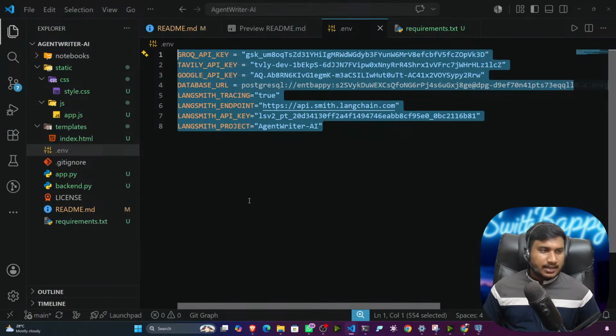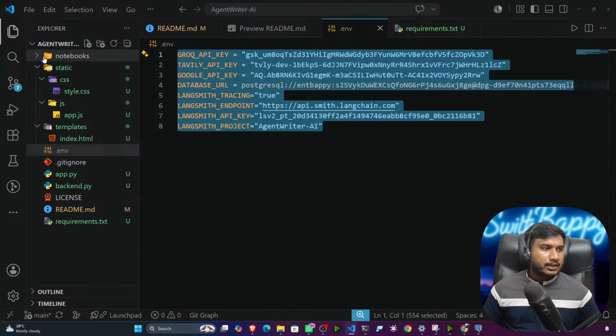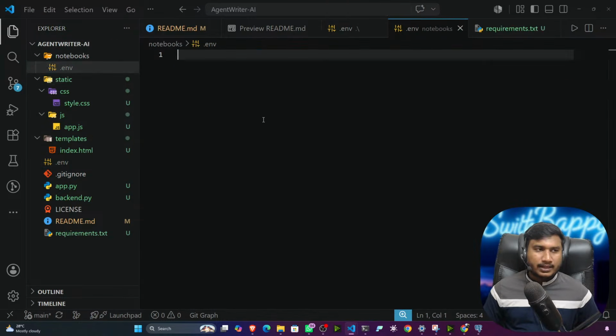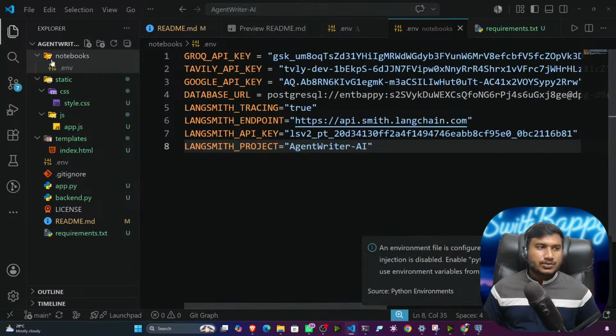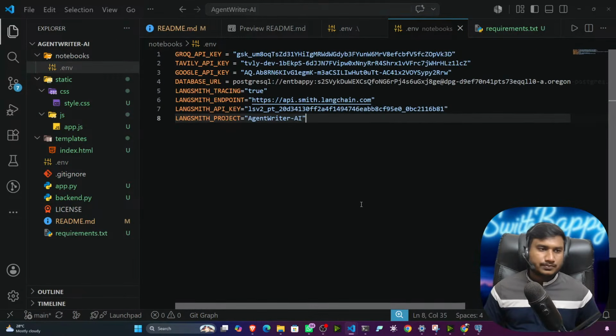Okay. Now the same credential I'll copy, and in the notebook folder I also created a .env file, and inside that I'm going to paste it, so that I can run all of my notebooks.